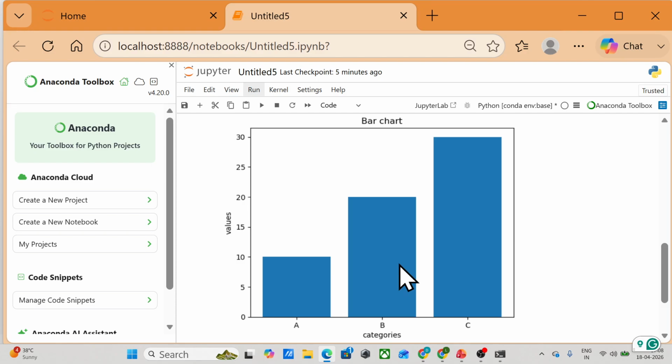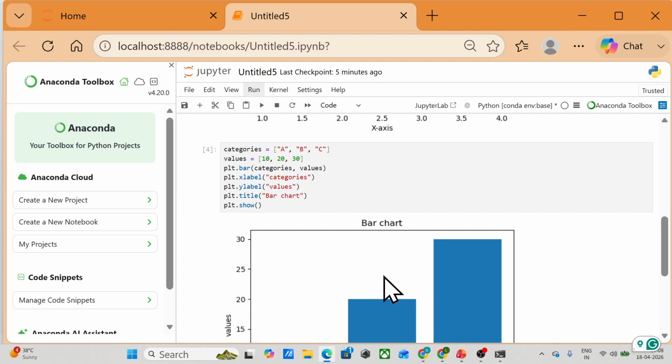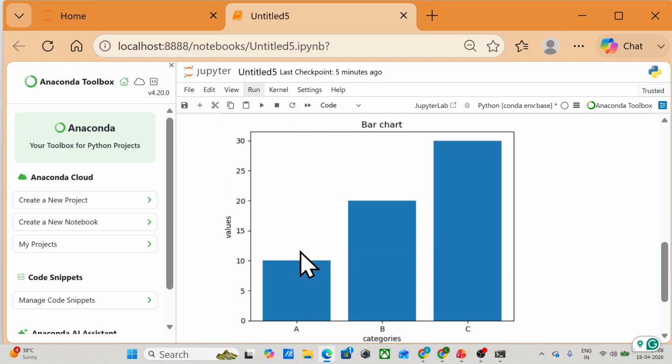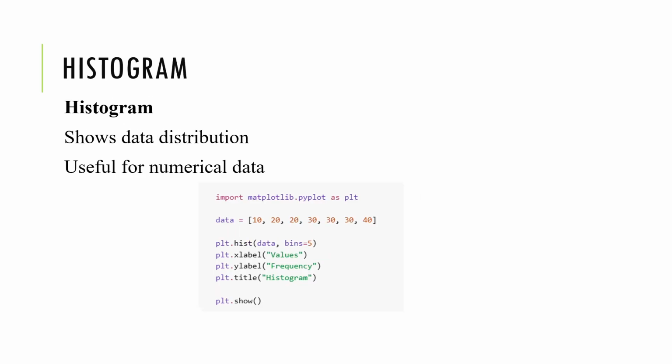Just like before, we have added labels. Only, instead of plt.plot for a line, we have taken plt.bar. Similarly, for the x label we have taken categories, for the y label we have taken values, and this is a bar chart. Next we have histograms. Histograms show the distribution of numerical data, meaning how frequently values occur.